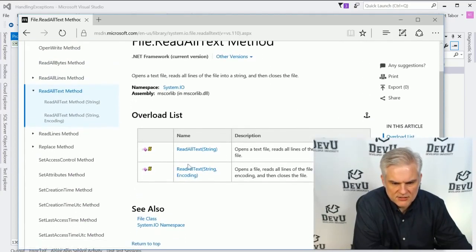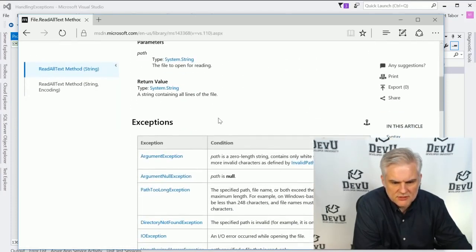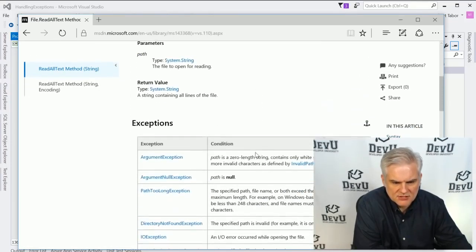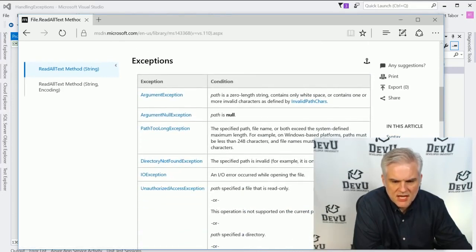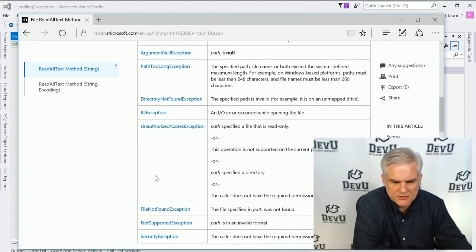You'll see that there's two overloaded versions. We're using this first overloaded version of it. And then if we were to scroll down and past some of the initial information, there's a list of exceptions. And it would provide us some scenarios why that particular exception might happen. Like a security exception, the caller doesn't have the required permission.